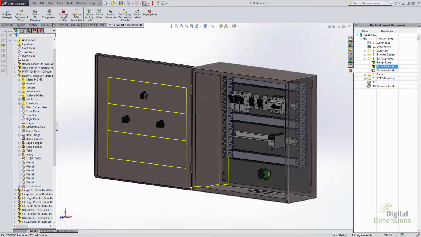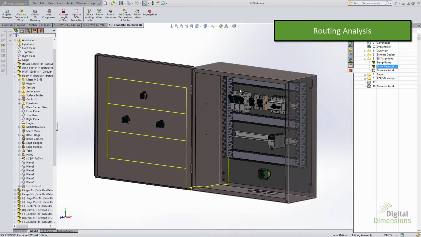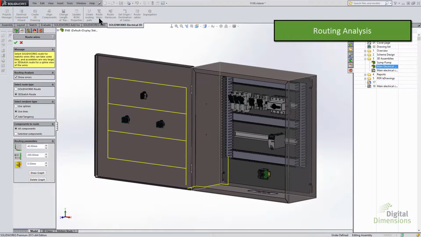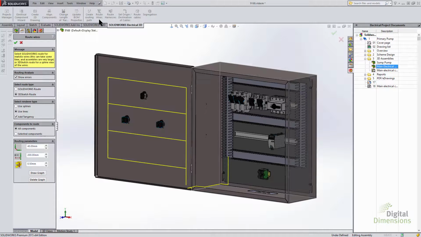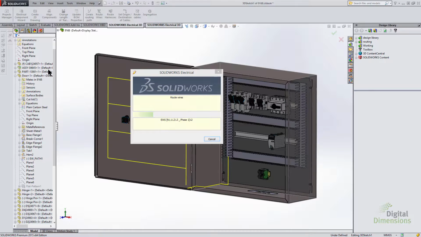Alright, so let's go and take a look at routing analysis. So routing analysis actually is just an extra feature that goes when we do the route wires. So go into the route wires. You'll see that there's this extra checkbox for show errors, so I'm going to leave that on. I'm just going to go with the normal settings here, and I'll go and hit OK. And let it grind through and add the wires in there.